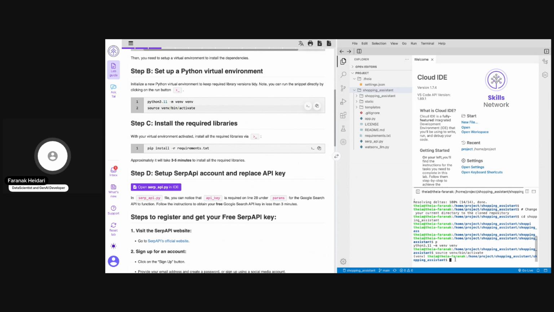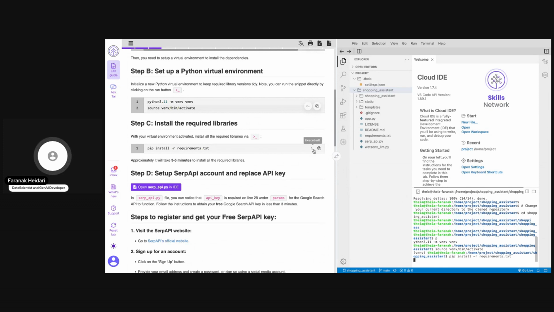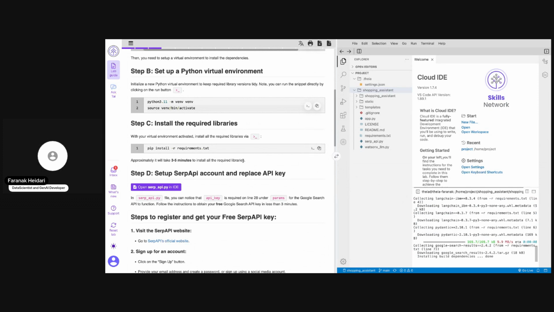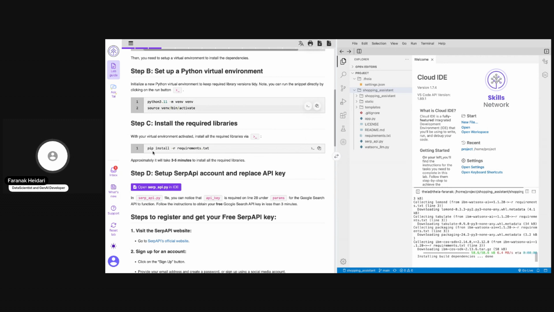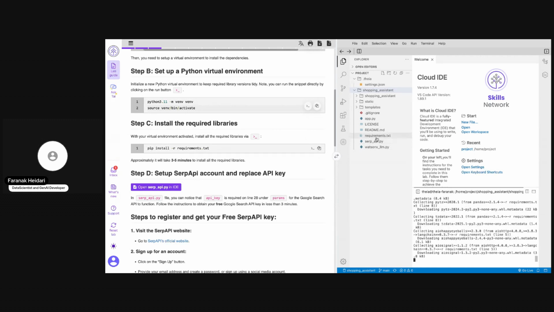Then we'll create a virtual environment, and we install all the dependencies and all the libraries that we need by clicking on this button here. Basically, what we're doing here is installing all these libraries like Flask, SerpAPI, IBM's watsonx platform that the LLM is hosted on, and LangChain, and some other libraries like Google Search and Pandas. And here, we wait a little until we have everything.